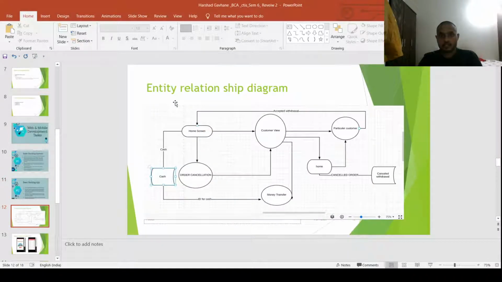This is an entity relationship diagram which I have created. First you get a home screen, then you go to customer view, then you can select a particular customer. Then you can select to transfer an amount, and if it's successful, it goes to cash, and then again you go to the home screen, where there is a log which you can see. If it's successful, it will show a successful transfer, and if it fails, it will go to cancel order and show unsuccessful or failed.